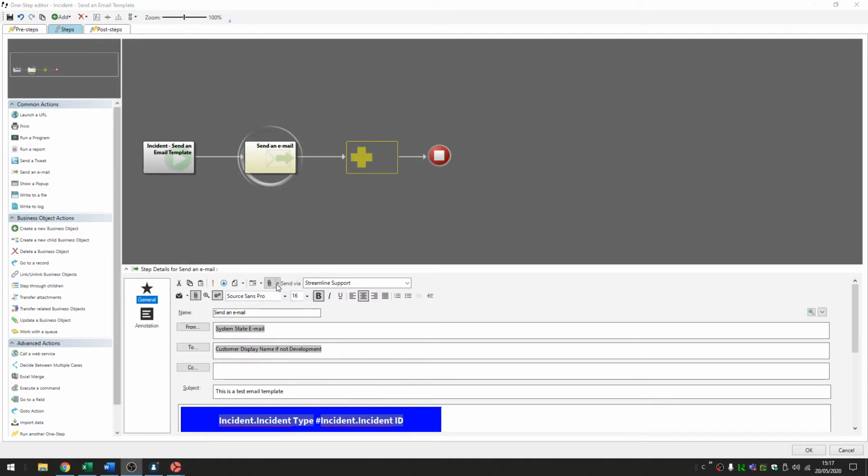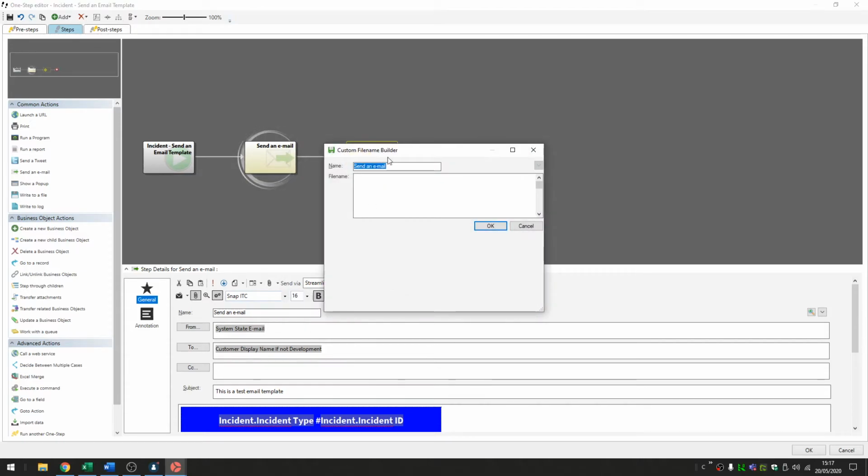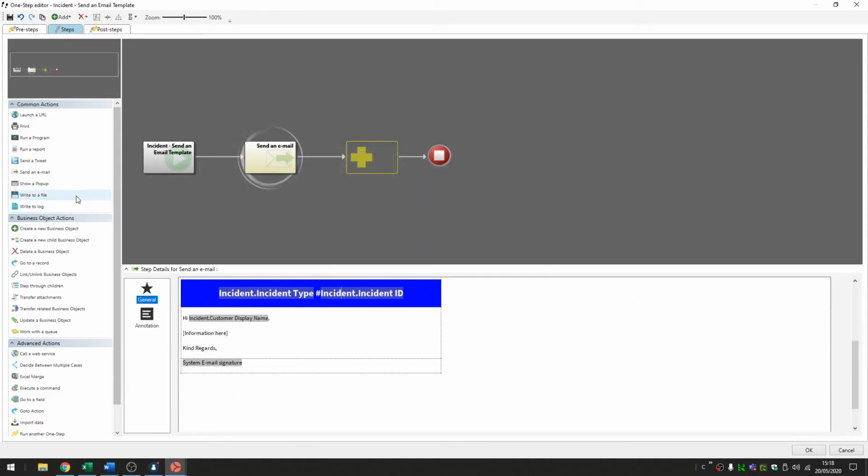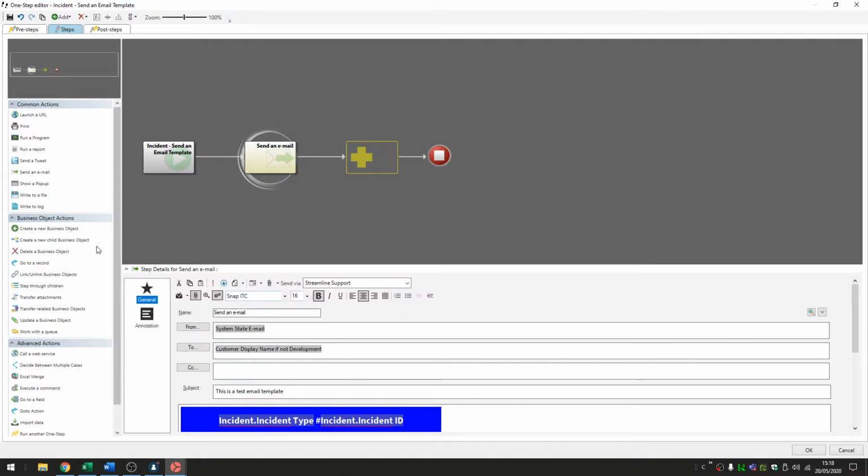You can also choose to add attachments to the message. Now you can choose these from a custom file name. So if you have a file on your system, a lot of the things that we often do is to write something to a file as an attachment, or to run a command that will run a program that will put a file onto our system, such as a report.